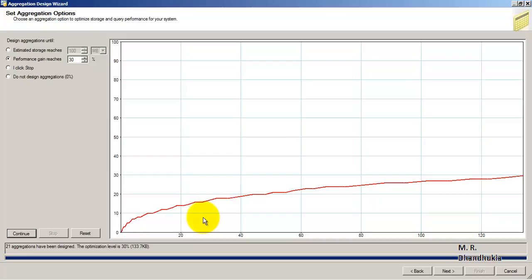So this means that for 30% of the aggregates, it's going to go ahead with 21 aggregates. It's going to calculate 21 aggregates to reach the optimization level of 30%, and 133.7 KB will be the size or the space utilized. Okay, so this is how the graph looks.